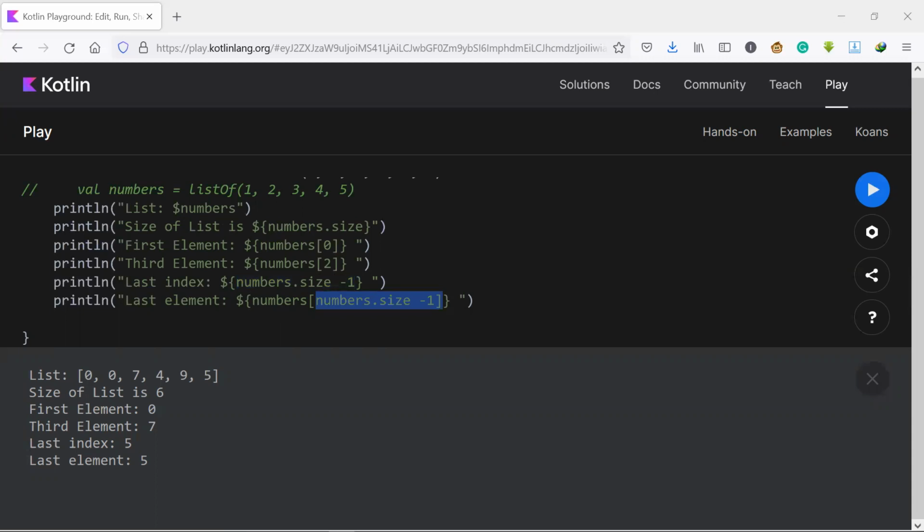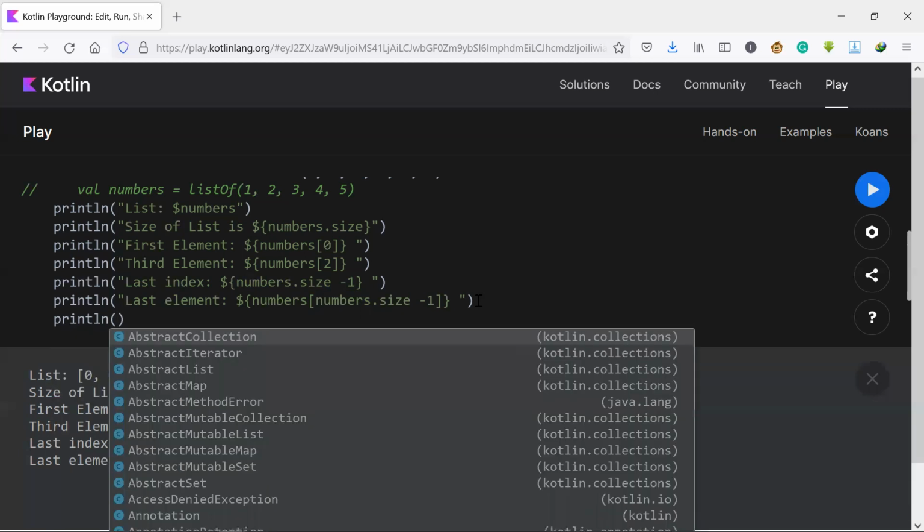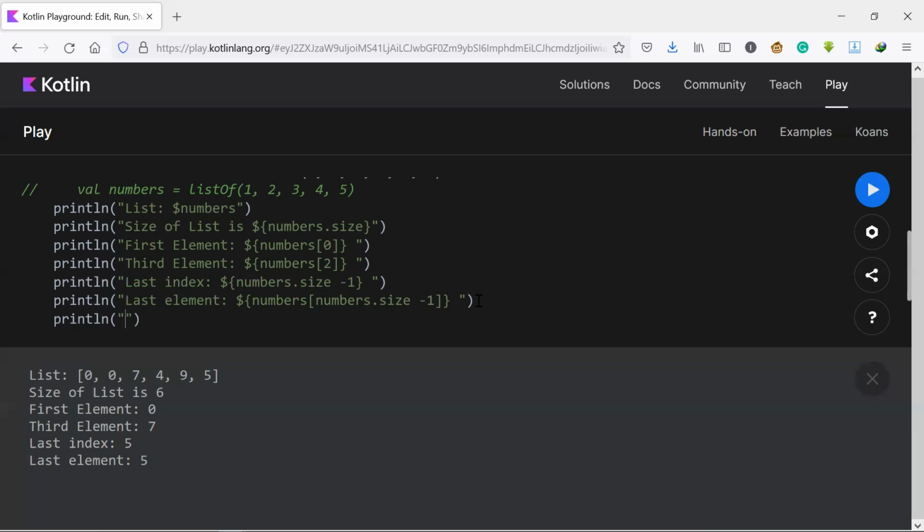There are other methods and properties we can make use of. Let's do this a bit fast. I'm just going to print and call numbers dot first. This is another method you can call on the numbers variable, or the list rather.